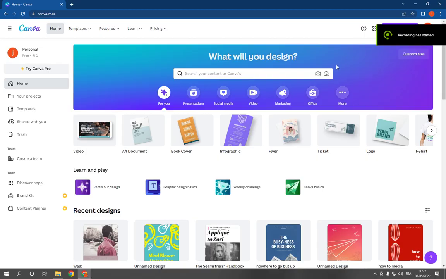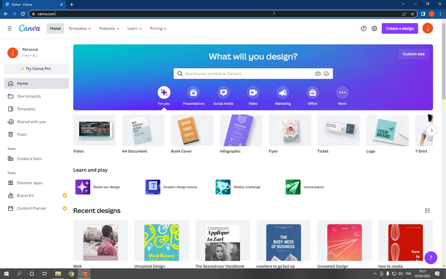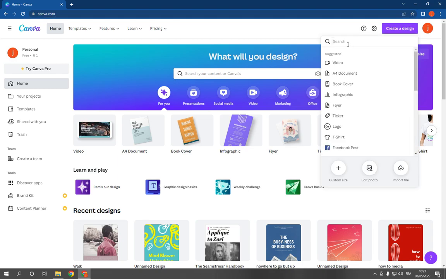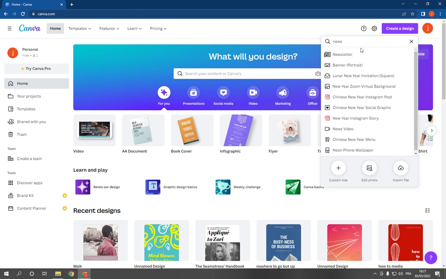How to make and create a newsletter on Canva PC in less than 1 minute. Hello guys, all you have to do is so simple and easy. Go to canva.com, log into your account, click on create a design and search for newsletter.